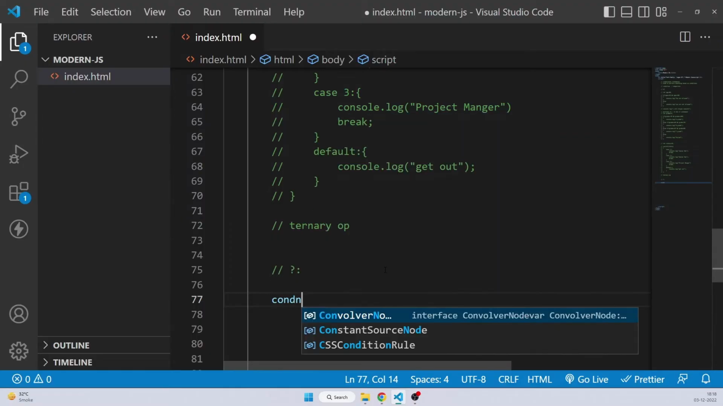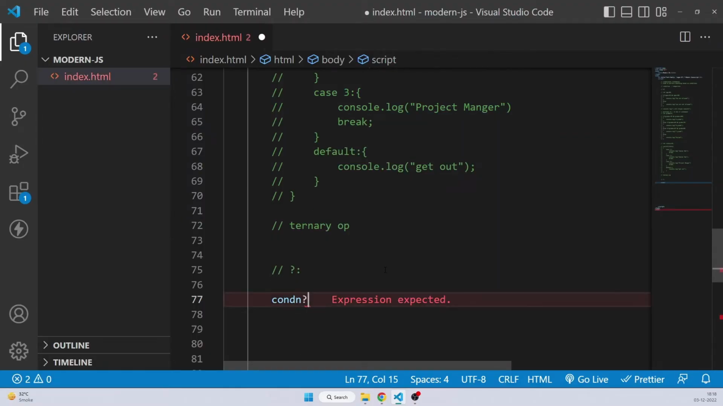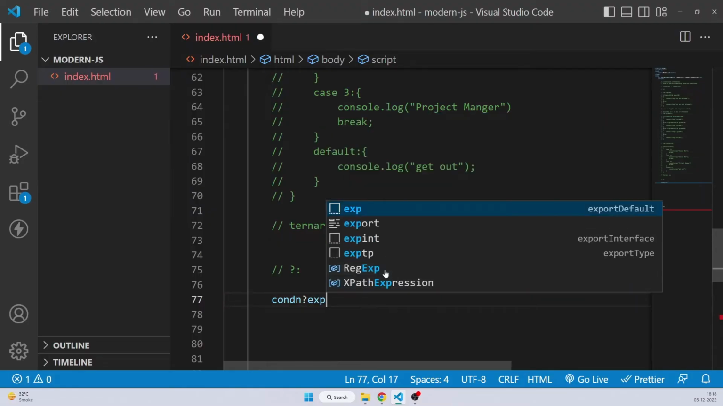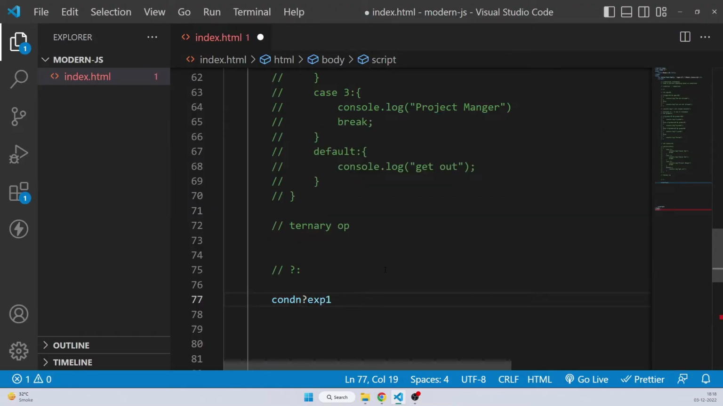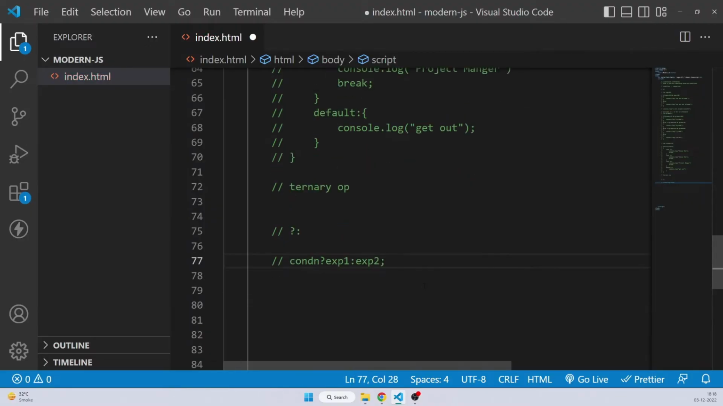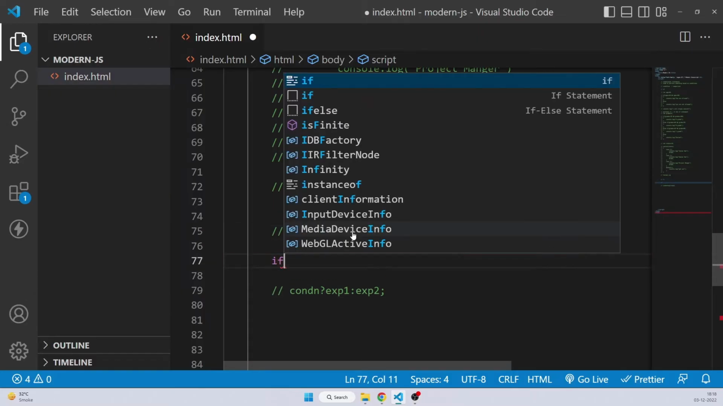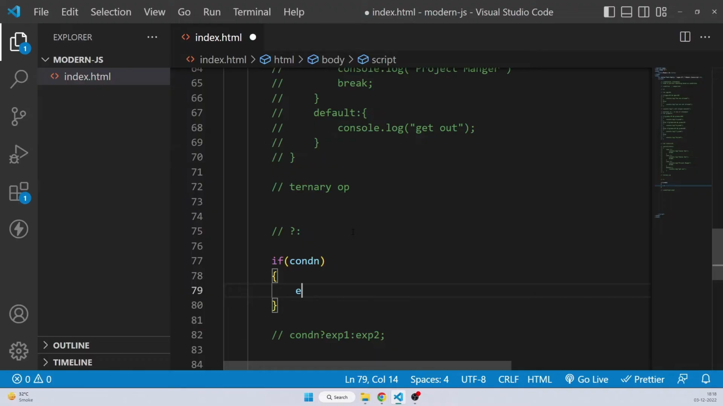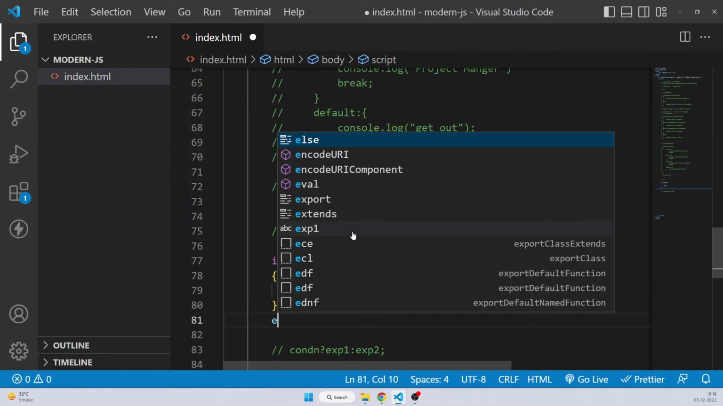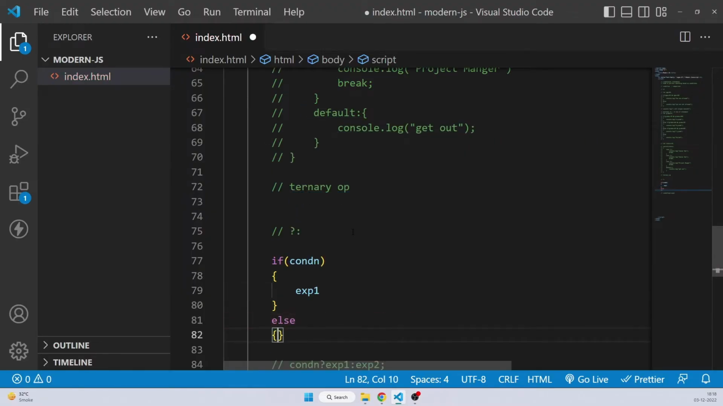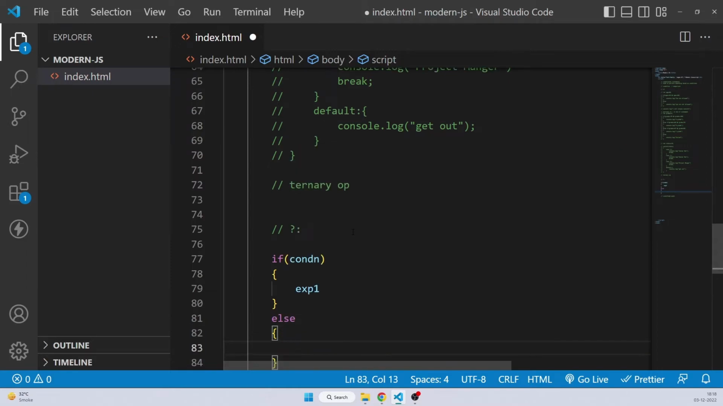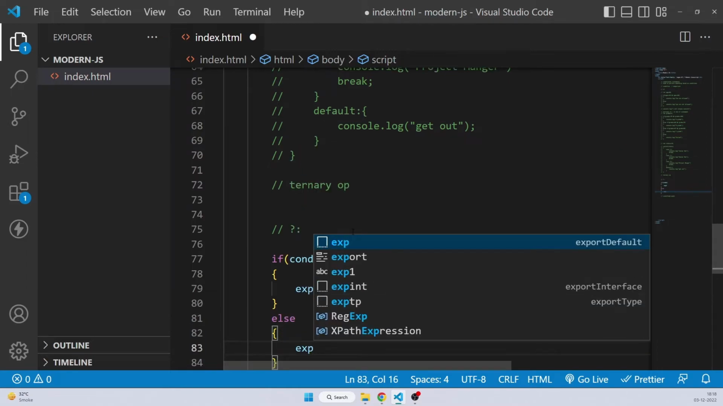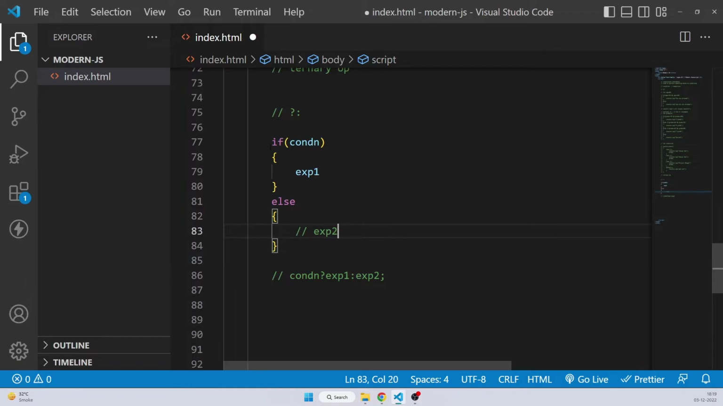So first in this you write a condition, then question mark, then expression 1, which will execute if the condition is true, colon, expression 2, which will execute if the condition is false. So basically one way is doing this: if condition, then bracket your expression 1, else your expression 2. Now you can see how big this looks, just for writing a single normal condition. This whole thing looks very big.